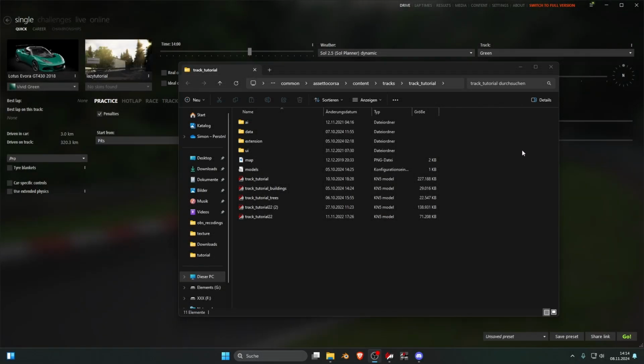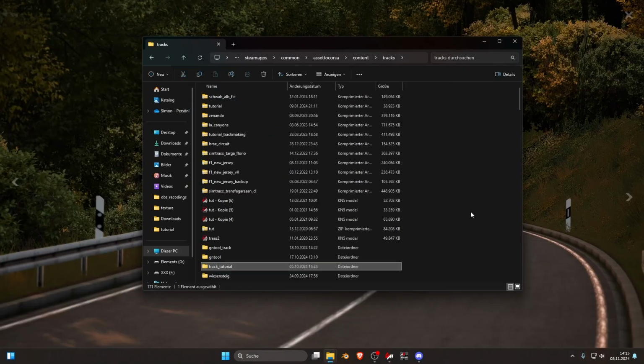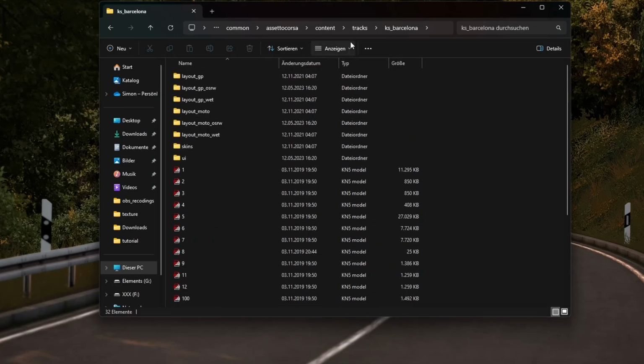Alrighty. Today, a little bit more of a theoretical video about us building things, but I would say it's quite important. The folder structures for your tracks. Okay, let's start with the obvious thing.